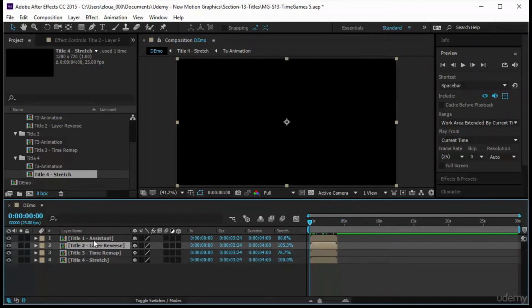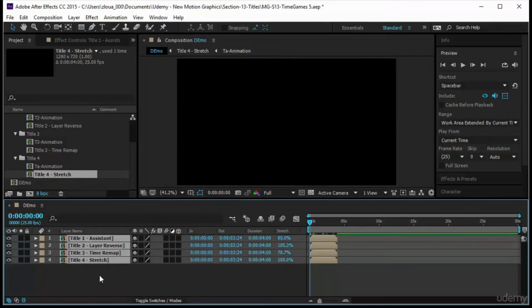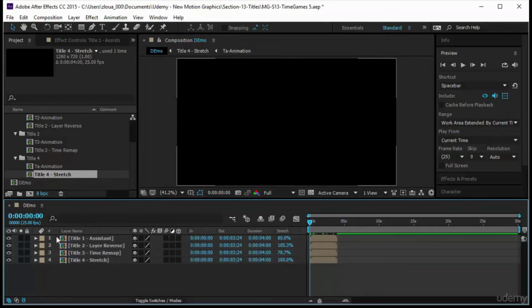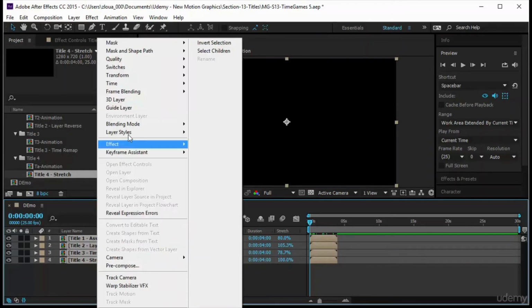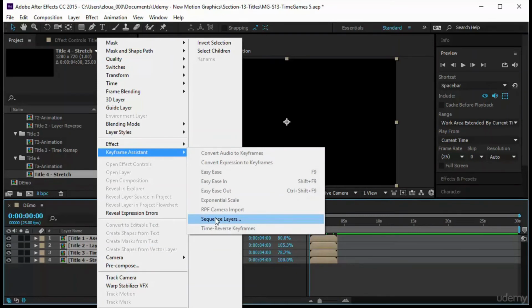So what I will do, I will select the first layer to the last layer. Now notice the sequence I'm selecting: the first, second, third, fourth. Or I can select the first, press shift and select the last. Cool. I will right click and go to Keyframe Assistant and sequence my layers, please.